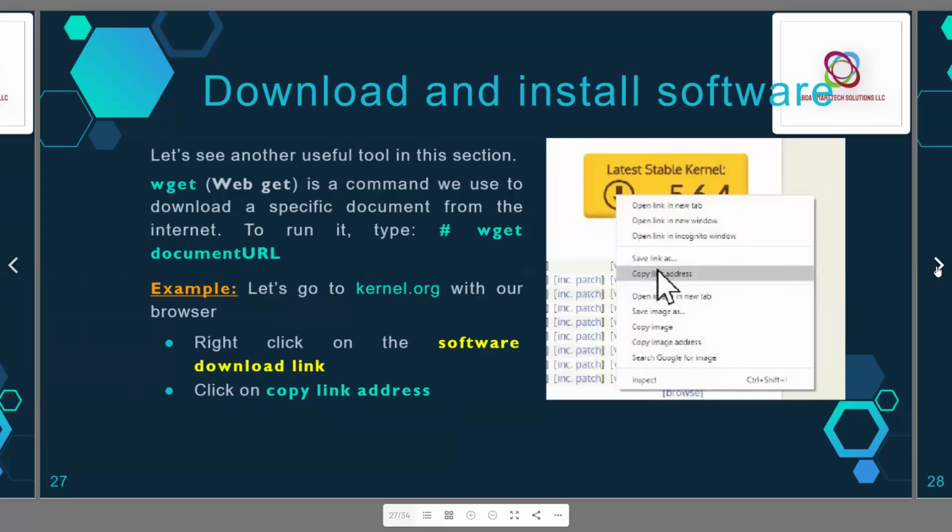Now, there is a tool we call wget. Wget is what we use to download software if the software is not in your system. Remember, we've been using apt install, right? Did we use anything called apt download? No. So to download software, we use what we call wget, right? We use wget to download software.